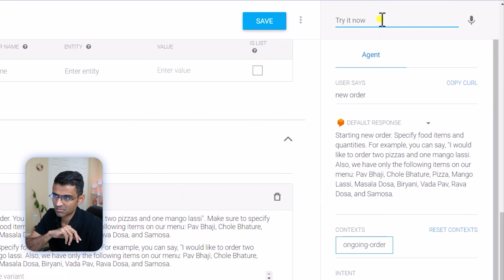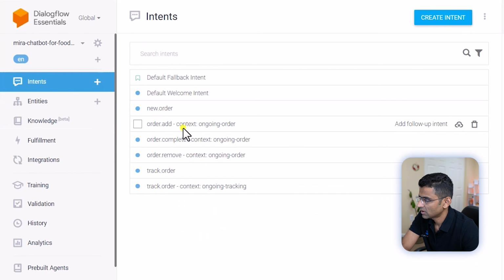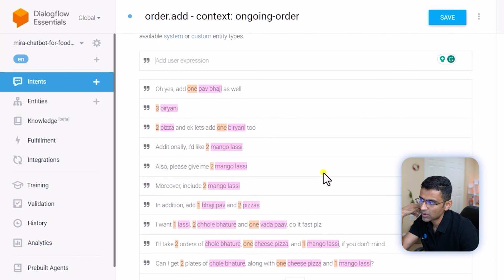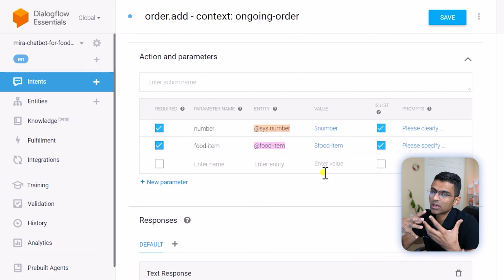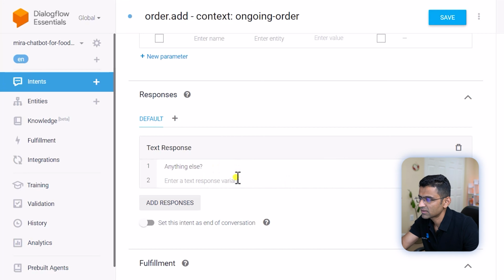Now as a next section, the person will say 2 pizzas and 1 mango lassi. At this time, let's see what we need to do. We are not committing the order to database yet. We are asking the user, do you need anything else? And for that we use this other intent. So let's go there. So order.add. So we are invoking this intent. We are taking food item quantity and we are storing it in some temporary buffer. So you are saying, okay, anything else, and you're saving it in a temporary buffer.